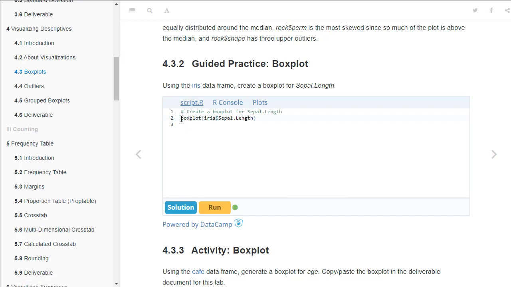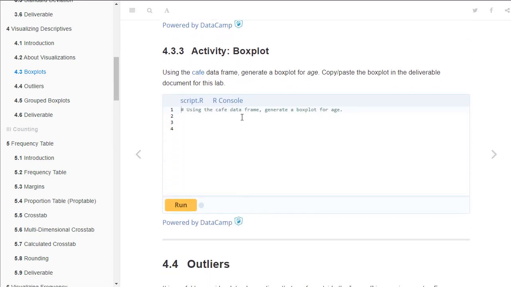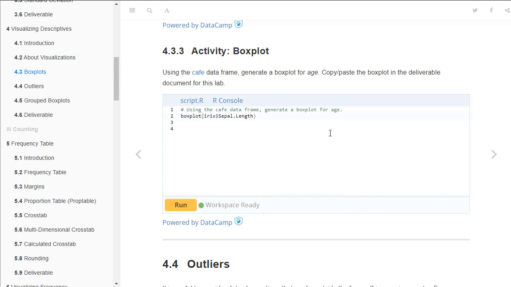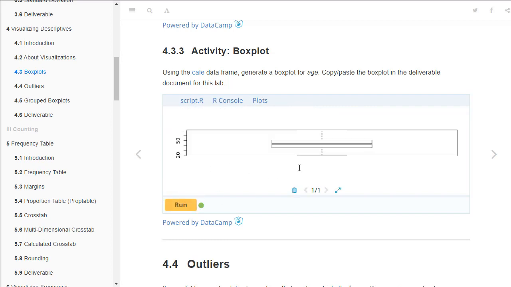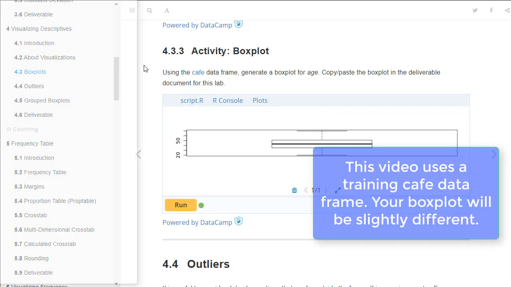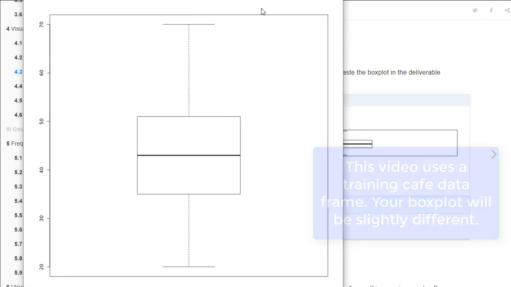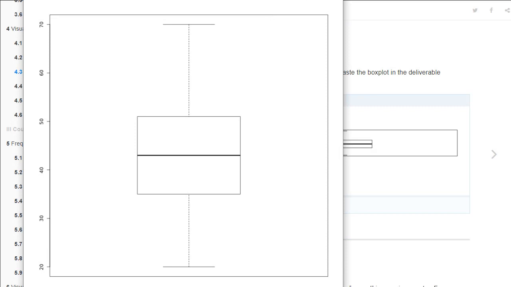So if I go back to the script, I'm going to copy this out. And the activity, I will paste that in. I need to generate a box plot in the cafe data frame for age. Run that. And there's that box plot. To submit that for grade, I would go ahead and copy and paste this larger version into my Word document.